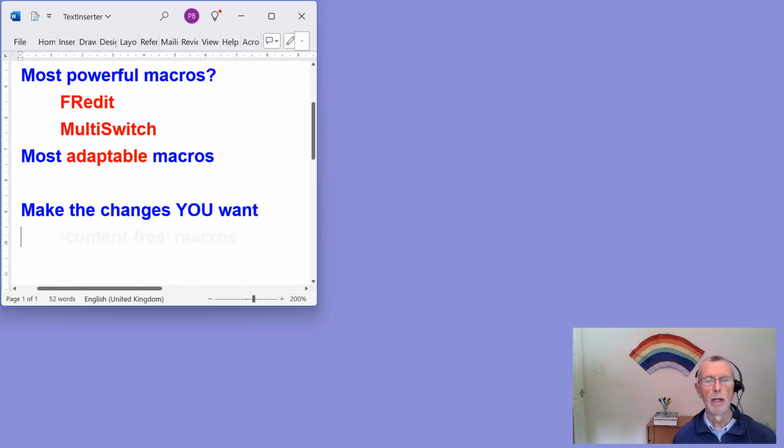In other words, you create a list of the items that you want to change, and that's entirely up to you what you want. I've called this type of macro a content-free macro. In other words, the macro itself does not specify the content, you specify it.